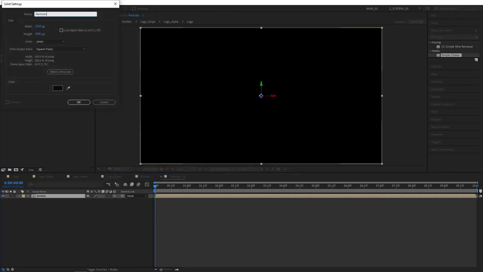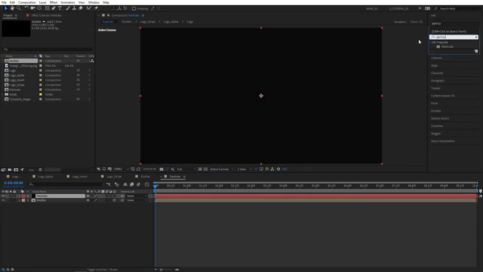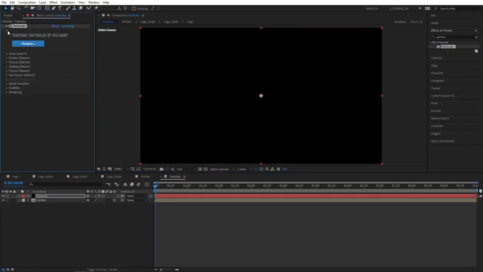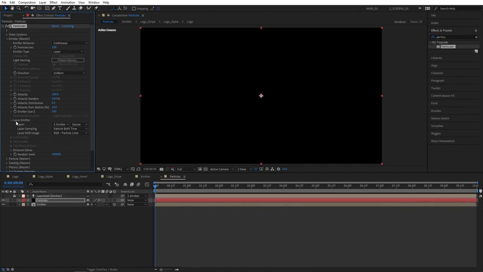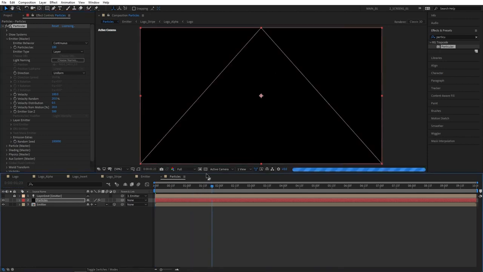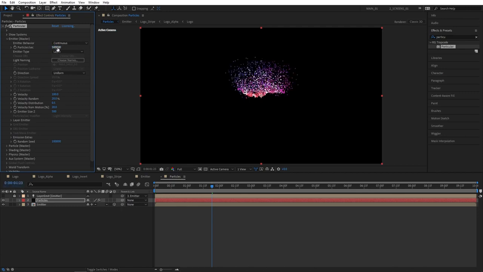We're almost there. Let's search for particular in effects and presets and add this to the particles layer. Let's adjust the settings, open up the emitter dropdown. For the emitter type, choose layer, and then click the layer emitter dropdown, and for the layer choose the emitter. We will not be able to see particles just yet because we need to increase the number of particles. Let's set particles per second to 500,000. Yeah, that's really high, but that's the way to do it.